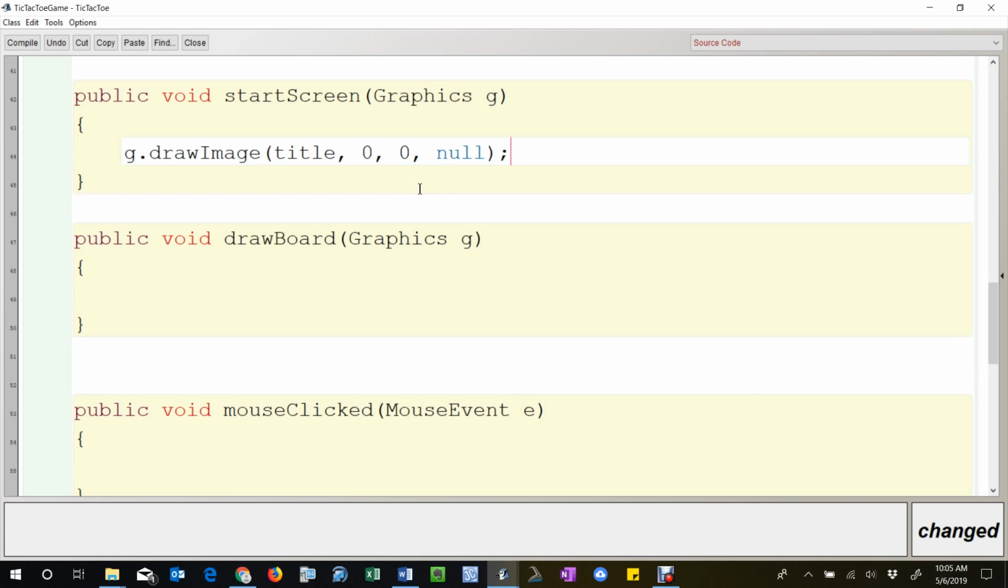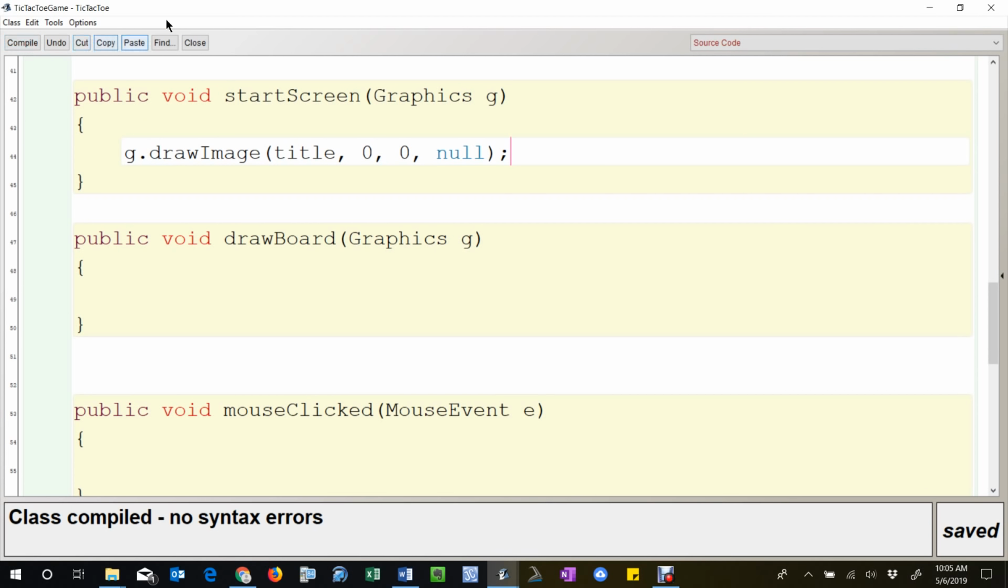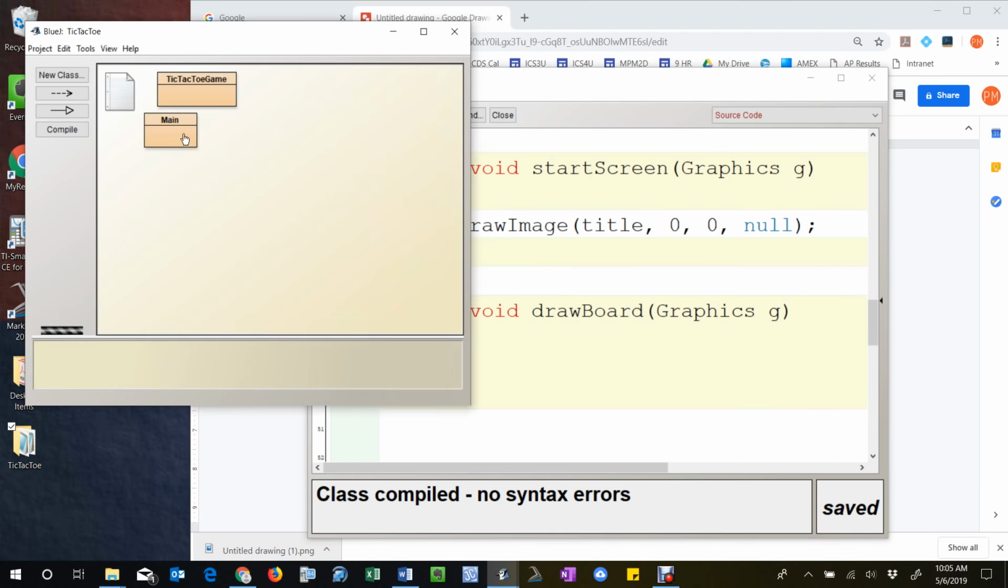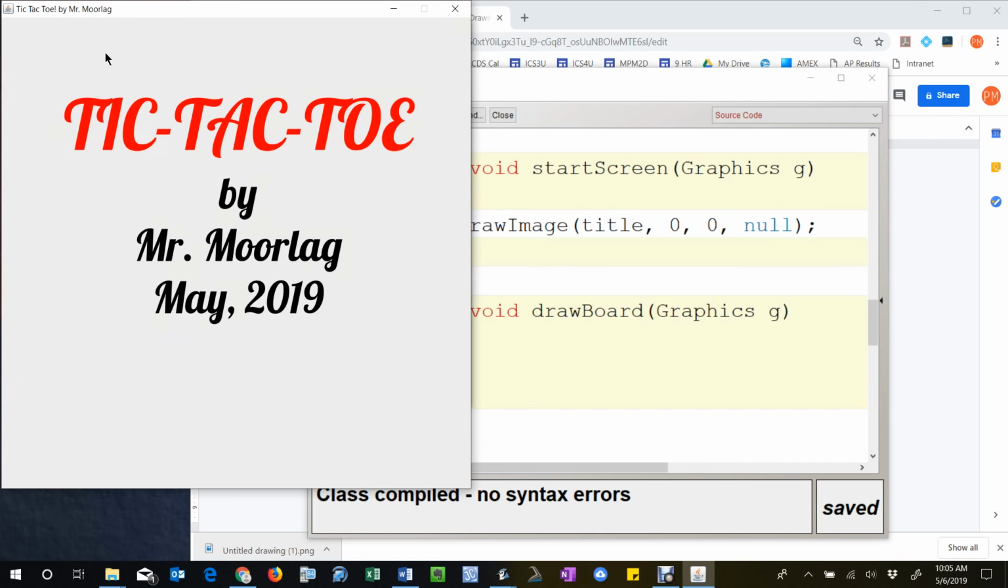Okay, so this should be able to run now, and we should see our image. So if I compile, no errors, and then I have to go to my main class, and we'll compile that again, and we'll run it, and let's see. Looks good. TicTacToe by Mr. Morlag. Okay. So I'm going to close this, and we're going to add these two buttons at the bottom.